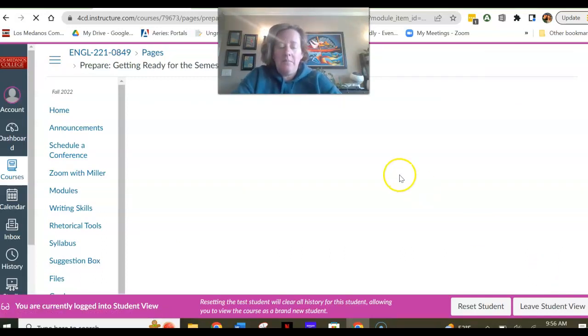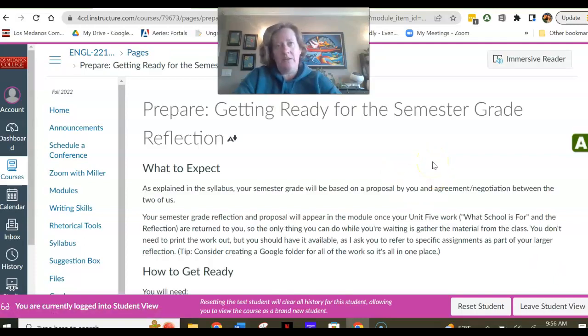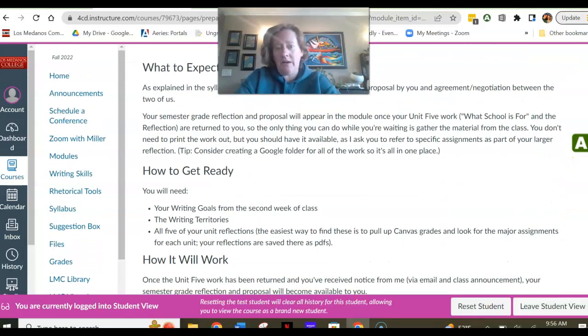This next page is just about how to prepare for the semester grade reflection. Ideally, and you should have all of this together already, it'll be easier for you if you have all of your work in one place. So you could even just have Canvas open while you complete the reflection, once it's available to you, that is. That way you can click around and download your own pieces. If you have a Google Drive folder where you have all of your work, then you could have that available to you. But for sure, you're going to want to have those reflections out.